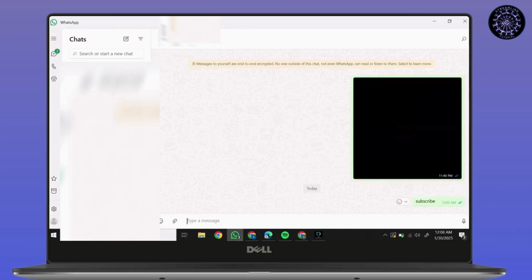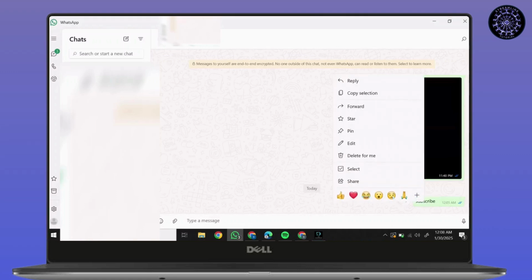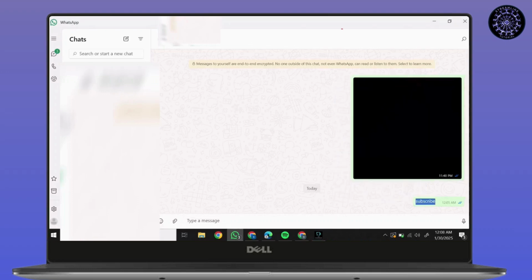Simply select the text or simply right click on the text and you'll find all these options pop up. You'll find copy selection below reply. Click on copy selection and then your copied message, you can paste it where you want to paste it.